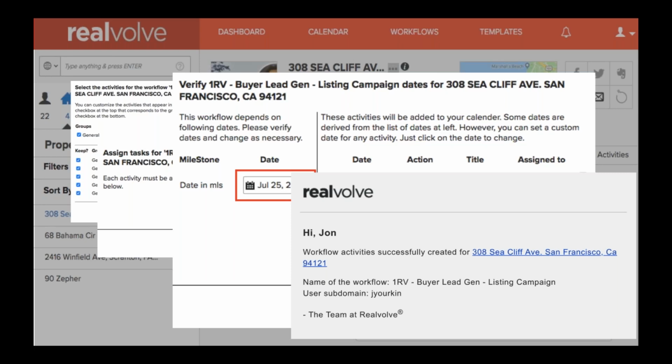And then once I initiate and finalize that, basically what's going to happen is that Realvolve is going to send you an email and say, hey, it was successful.